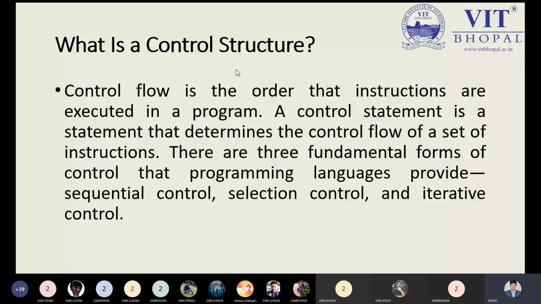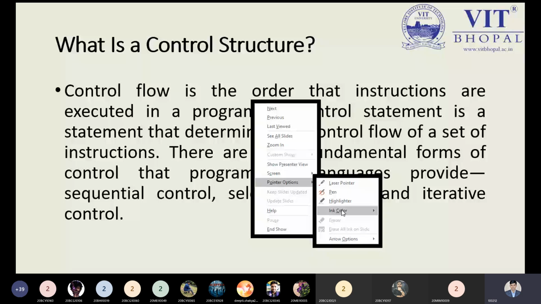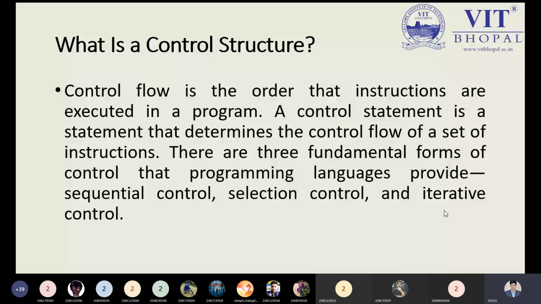So a control statement is a statement that determines the control flow of a set of instructions. And there are three fundamental forms of control that are required to understand a programming language. So here we have Python programming. Now see what are those control structures. First we have the sequential control. What do you mean by the sequential control? Can anyone give me an idea?